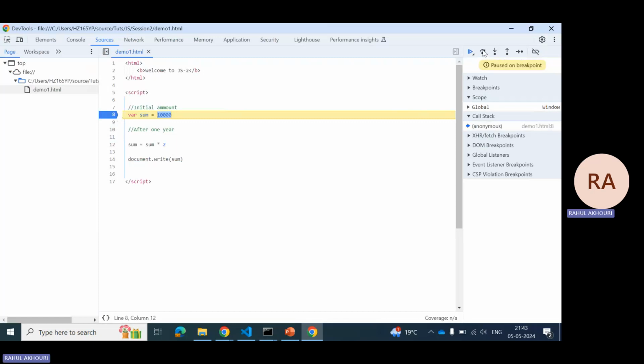Just use this thing, the second one. Okay, and this is F10 also. You can use the F10 key also. It will go to the next line, or you can just click on this arrow. So it will execute only one line at one time.